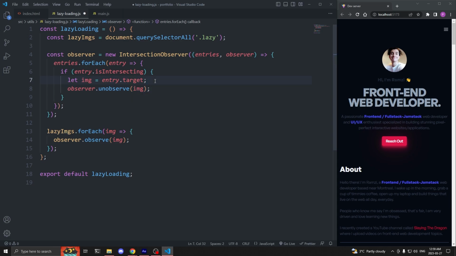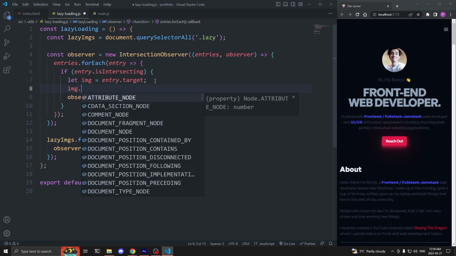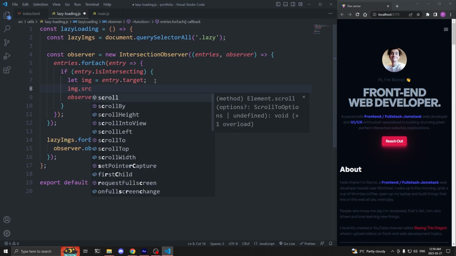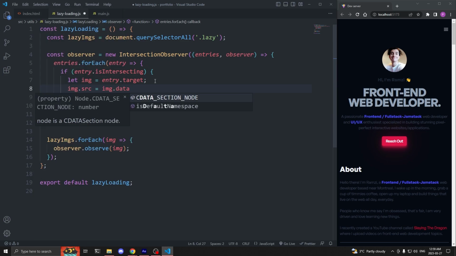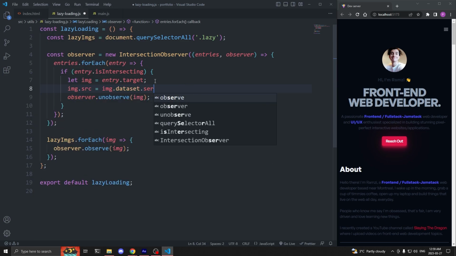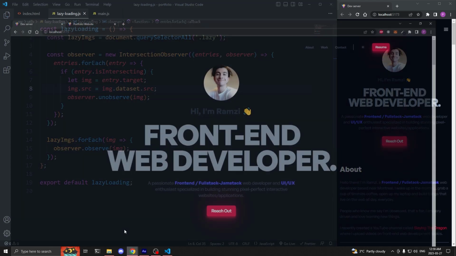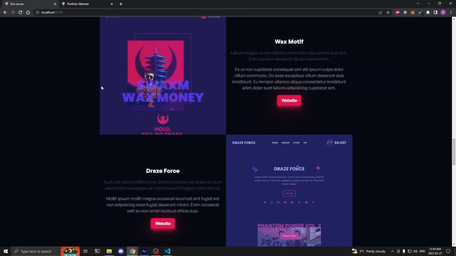Then, to replace the placeholder inside our source attribute with the real image stored inside the data attribute, I just need to say image.src is equal to image.dataset.src. Now, when I scroll down the page, the moment an image enters our viewport, the placeholder image is replaced with the actual image we want to display. We've implemented lazy loading using the Intersection Observer API.